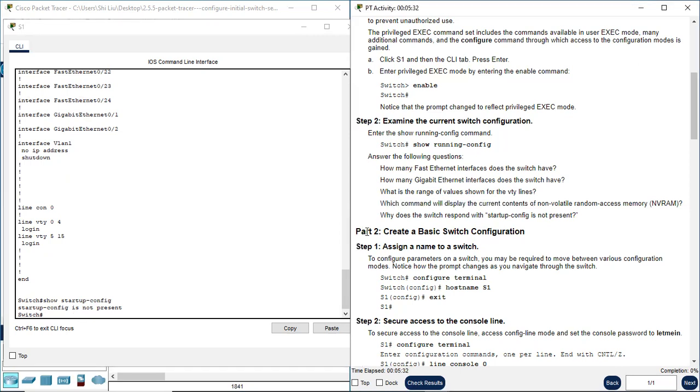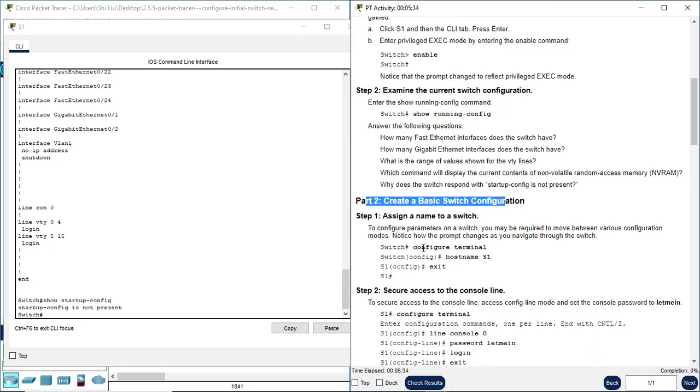Next, Part 2: create a basic switch configuration. Step 1: assign a name to a switch. To configure parameters on the switch, you may be required to move between various configuration modes. Notice how the prompt changes as you navigate through the switch.